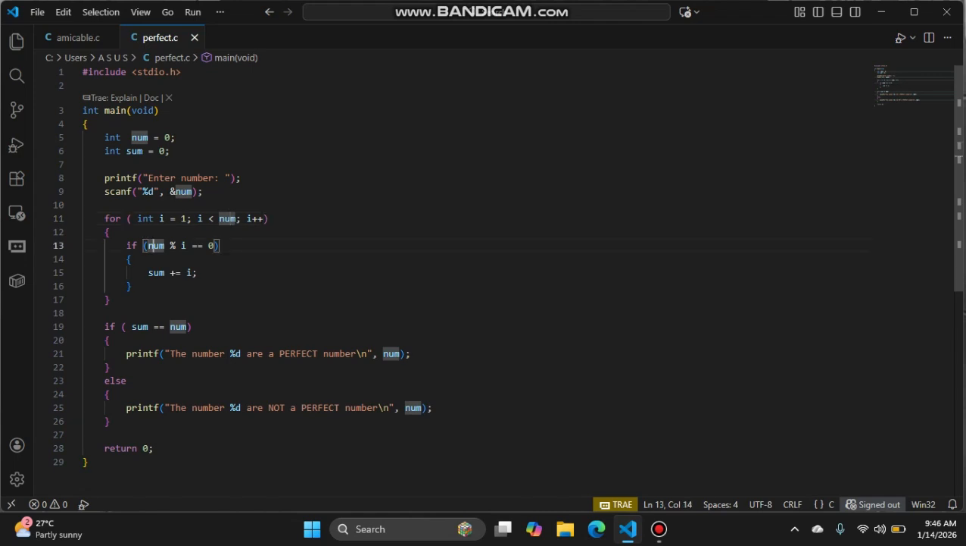Inside the loop, I check if the number is divisible by i. This one, num modulo i, using the modulo operator. If it is divisible, then it is a proper divisor, and I add it to sum.